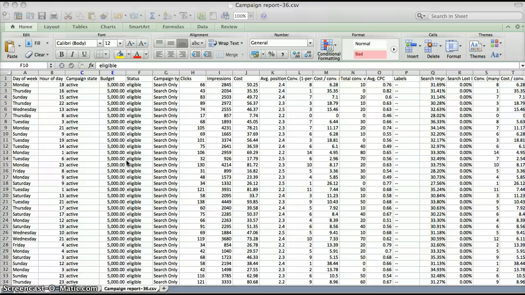So the first thing you're going to want to do is download a report. This one's just a campaign report, and make sure it's segmented by day of the week and hour of the day. This is going to let us build a pivot table and sort through that data rather than going one by one like we talked about. Now that I have this data, I'm going to create a pivot table from it.